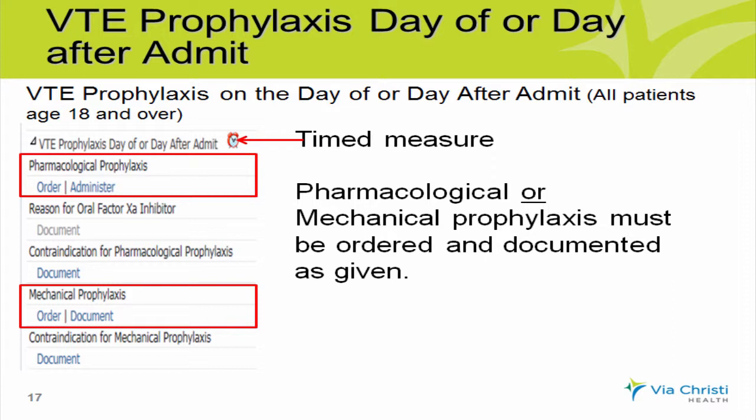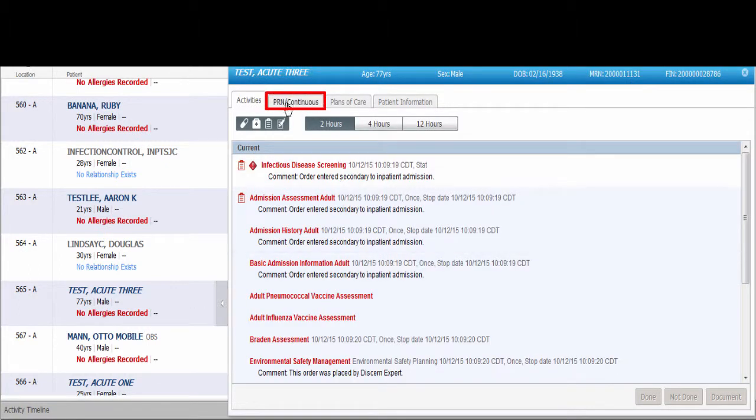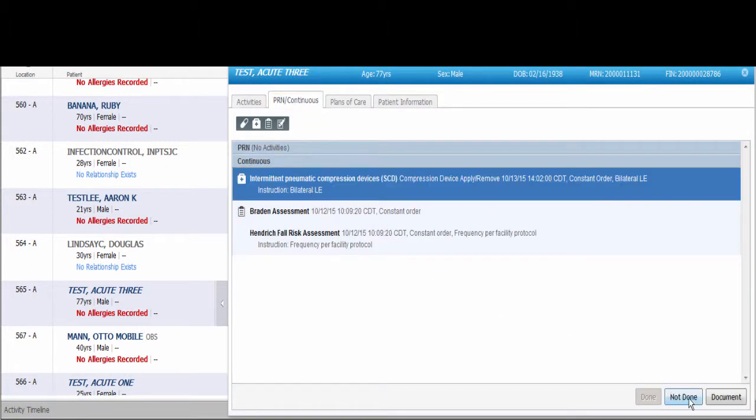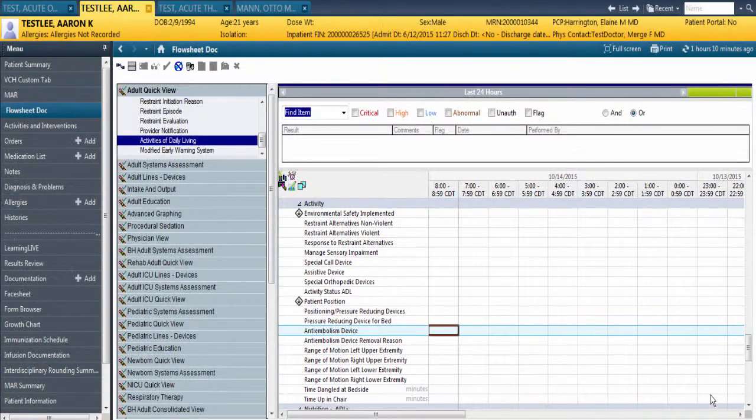It is very important to ensure that the initial documentation for this gets completed as soon as possible after the order is placed. This documentation shows that you have followed through with the order. You will receive a task for this in Care Compass on the PRN tab that will open to the correct area to document. This can also be documented without the task in Flowsheet Doc in the Quick View band in the ADL section.